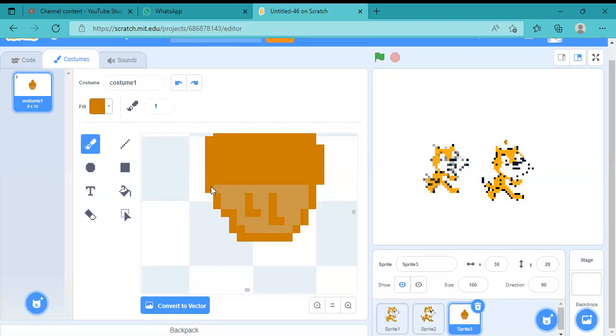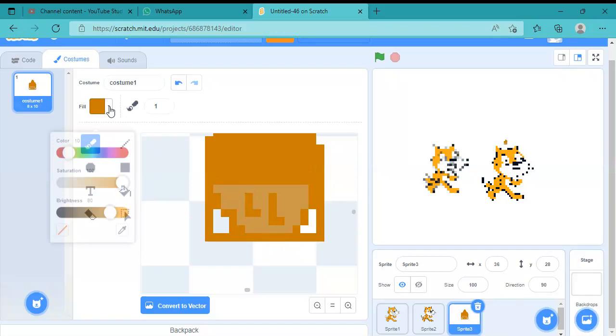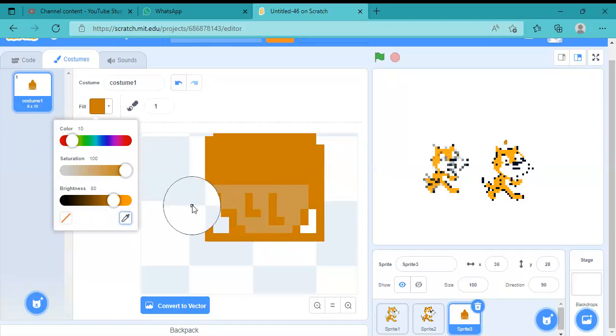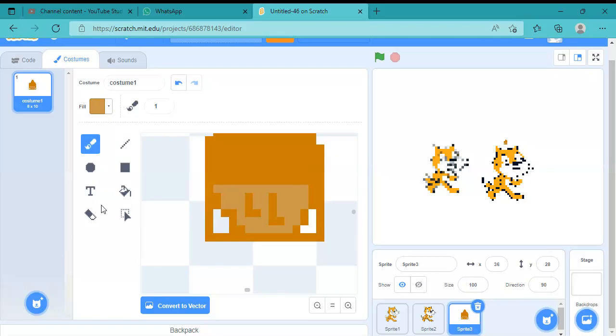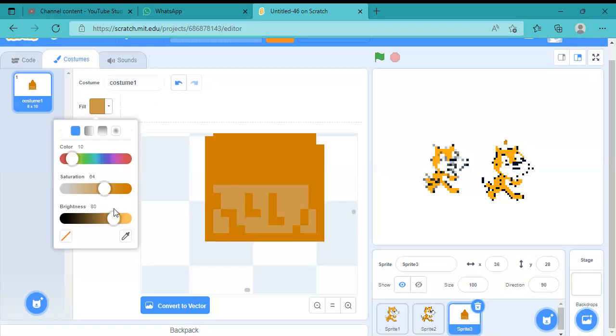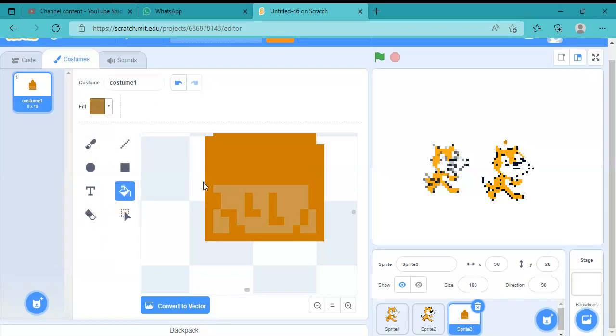Select the brush and now start drawing. Back to fill, brush, right. So our muffin is complete.